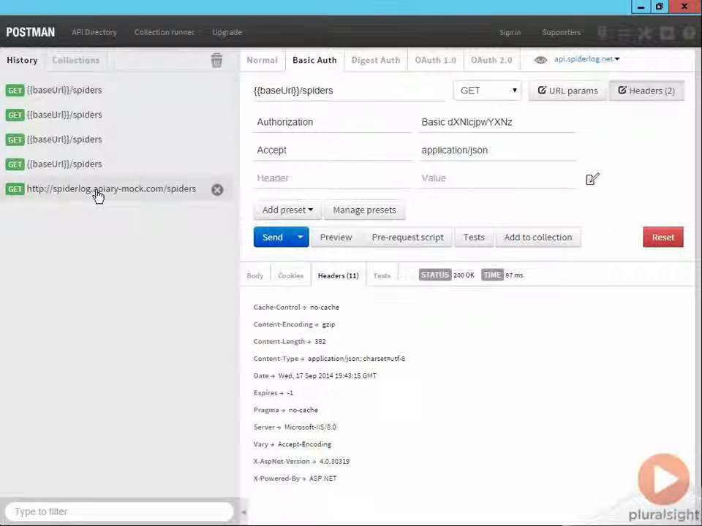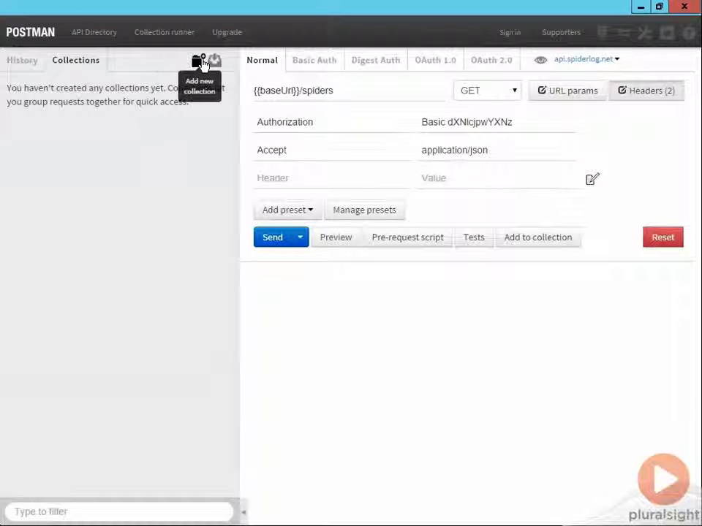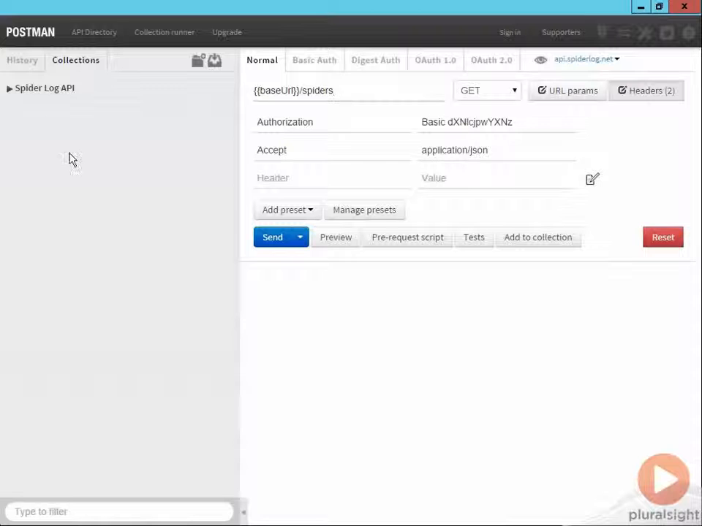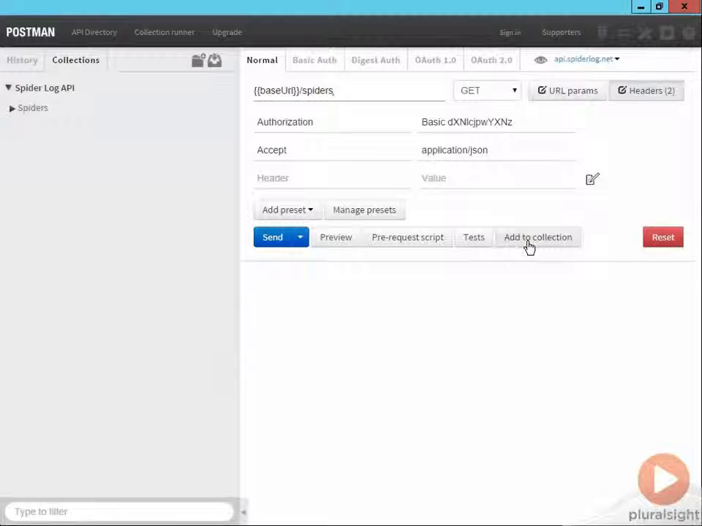In the History tab, Postman keeps a collection of all the requests you make so you can easily run them again, but you can also save your requests into a collection. I'll create my spider log collection and add a folder for the spider's endpoint so I can group my collection by resource.